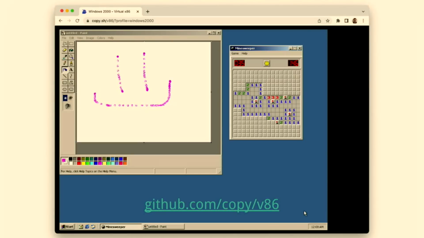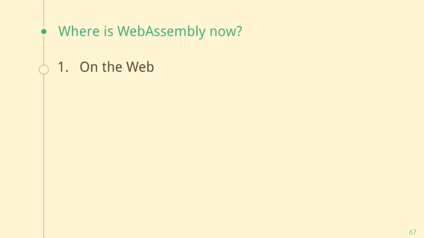There's this really cool example of someone who's built an entirely emulated x86 32-bit machine that runs in the browser in WebAssembly, and you can load whatever operating system image you want onto there. So this is Windows 2000 running in my browser. That is my own beautiful artwork right there. So lots of WebAssembly is happening on the web.